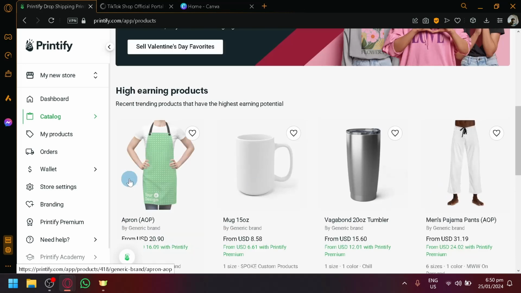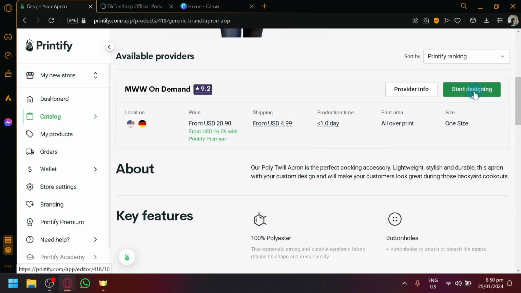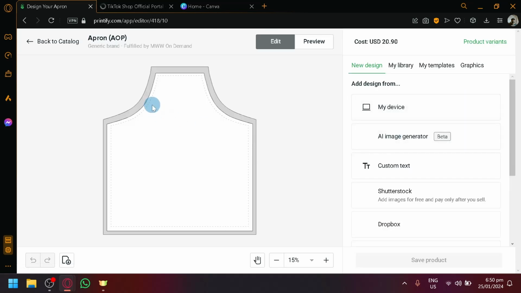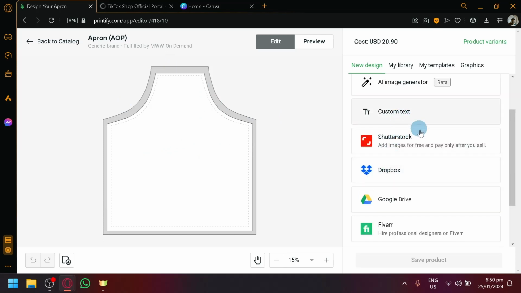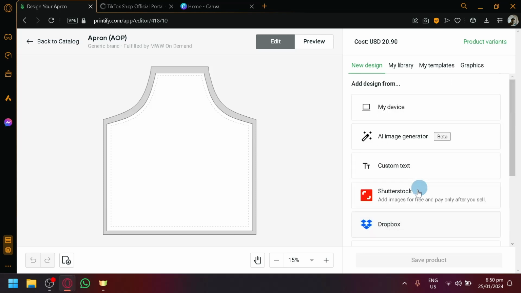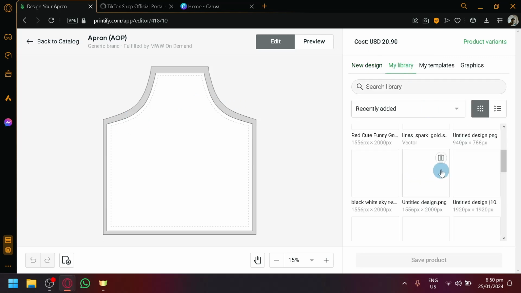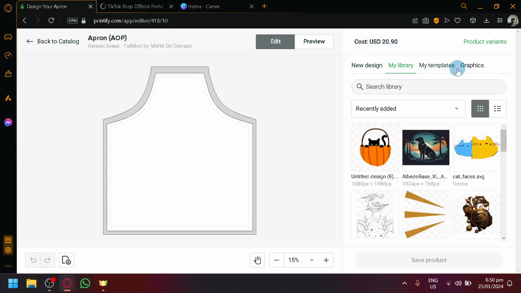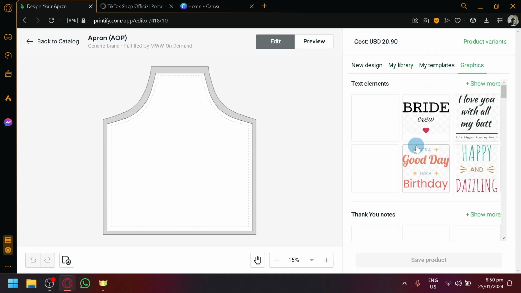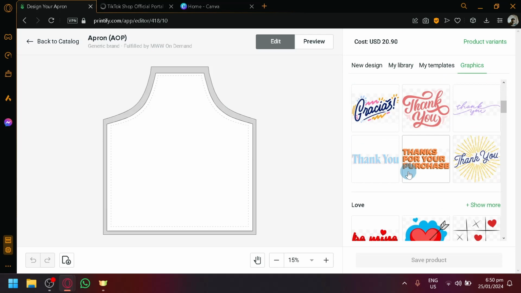If we could find it here, there we go, apron, and click on start designing. Now, as you can see here in this page, this is where we will be able to edit and design our design. Of course, you will be able to import design from either your device, or you can even use an AI image generator, or you could put in custom text, get images from Shutterstock, Dropbox, Google Drive, or even hire someone from Fiverr to create a design for you. There's also My Library, where it will consist all different types of designs that you have previously used before. Then there's also templates and graphics over here. In graphics, this is where you will be able to find different types of elements that you could use to put together a decent design.